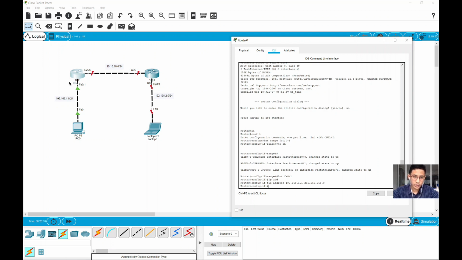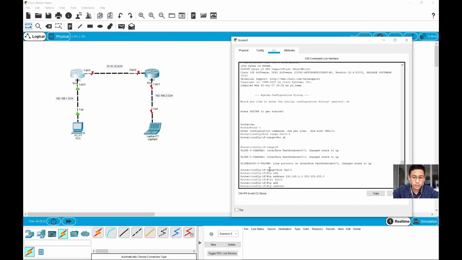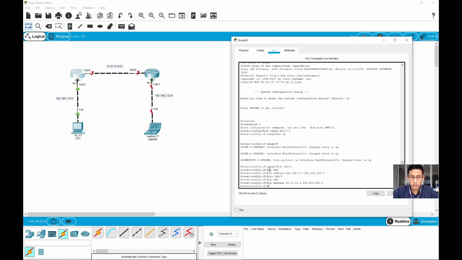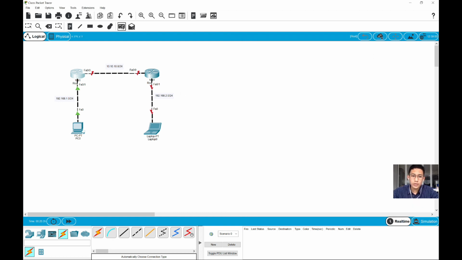Next, we have inputted this interface. Next is FA0/0, ip address 10.10.10.1 255.255.255.0. Done. And then we have to make sure that this PC and this router are connected together. We have to do a successful ping. Okay, from the router to the end device, it's successful. Both of them are successful in pinging each other.